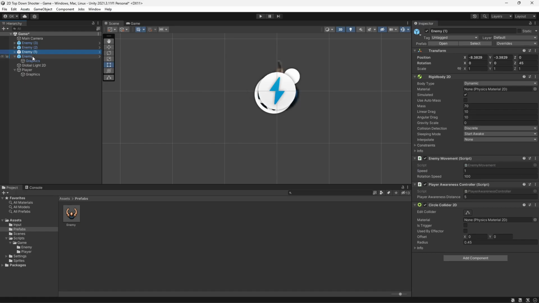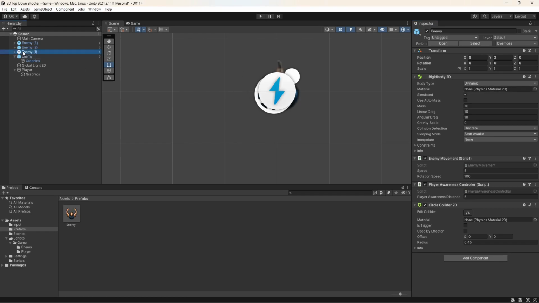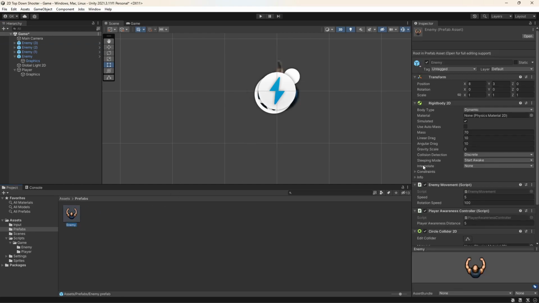Let's select the one we changed again. If we click on the Overrides drop-down in the inspector, we can see all the differences between this instance and the prefab. If we want to apply the changes to the prefab, then we can click on Apply All. Now all the enemies have a speed of 5. If we select the enemy prefab again, we can see it's also set to 5 in here.